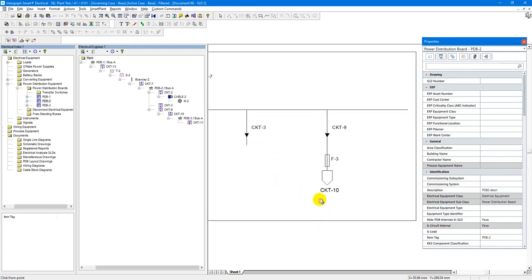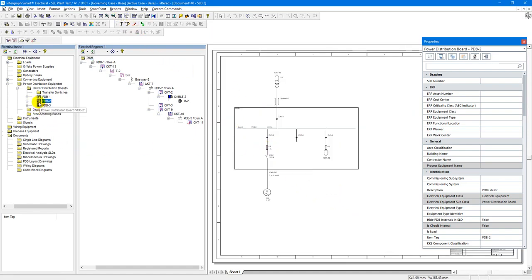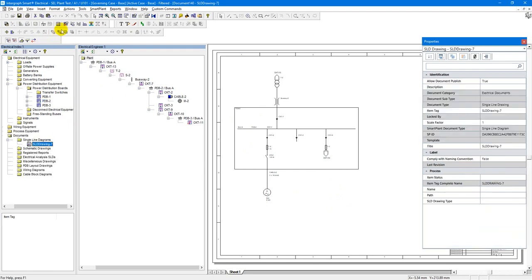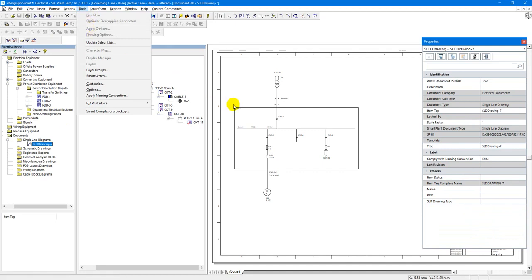What is missing here is the reference to the PDB number, downstream or upstream, and possibly the number of the single line diagram for the respective PDB. So how do we enable that reference in this reference label symbol? First of all, we need to save this drawing and have the document created. The document number is important, so somehow it needs to be defined.